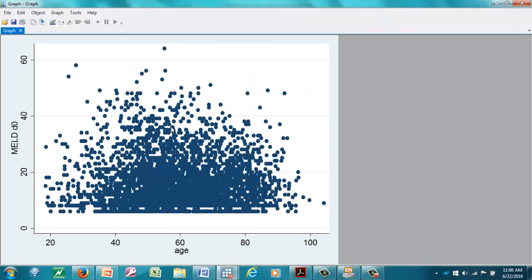So by looking at a scatter plot, what you're trying to do is approximate a line in 5,000 dots in your head to try to see if there is some sort of relationship. And it appears that most of the data is in this particular zone.